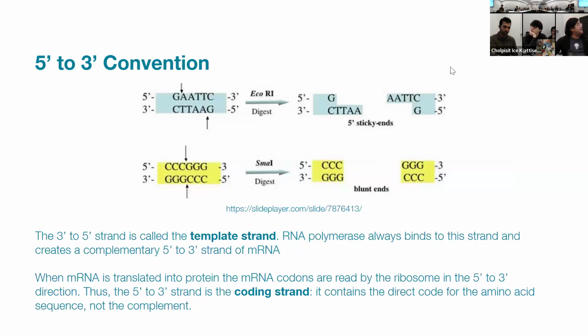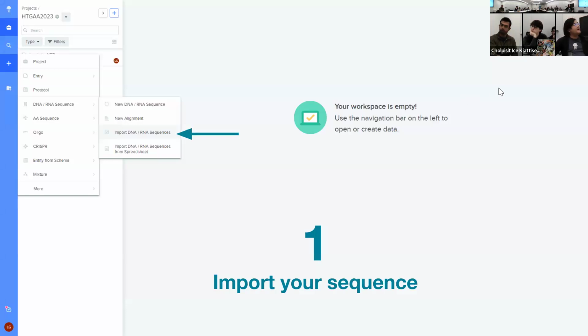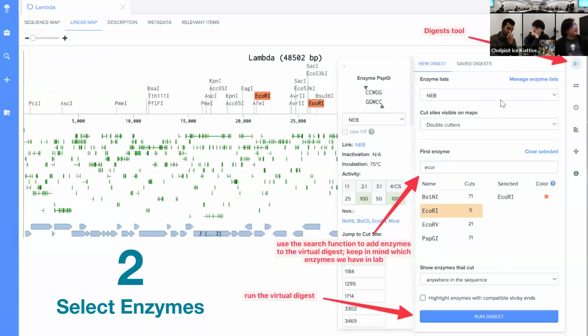All right, getting back to this digestion, I'm going to go fast now, but this is how you work in Benchling to get things started. If you import your DNA sequence, which I'm going to show you in the demo, you can go to the restriction enzymes panel. By doing that, you can ask Benchling, hey, I have this 48 kilobase DNA, can you try cutting it using this enzyme called EcoRI? And it shows you that it's going to cut at 5 spots. What kind of pattern do you get?